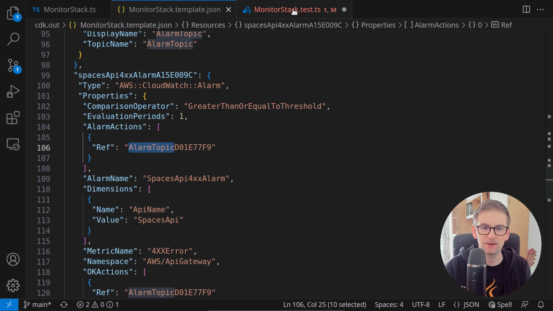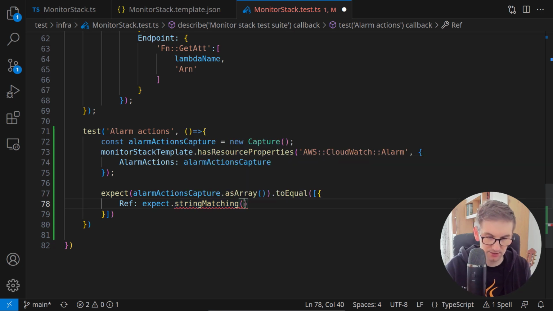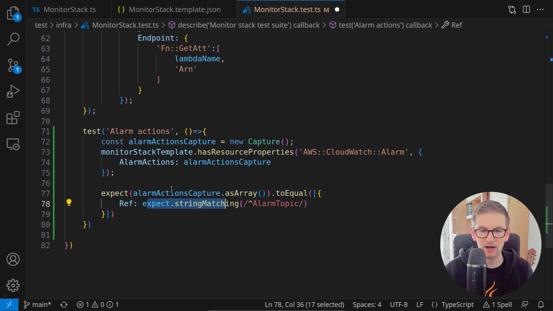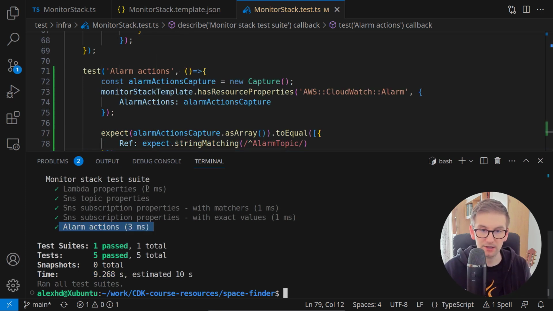Like this. And this string matching requires a regular expression. So here I will just directly pass a regular expression like this. And now we are expecting that our alarm capture entry will have this alarm topic name right here. Let's see if this test is working. Well, the test is also working, that's great.